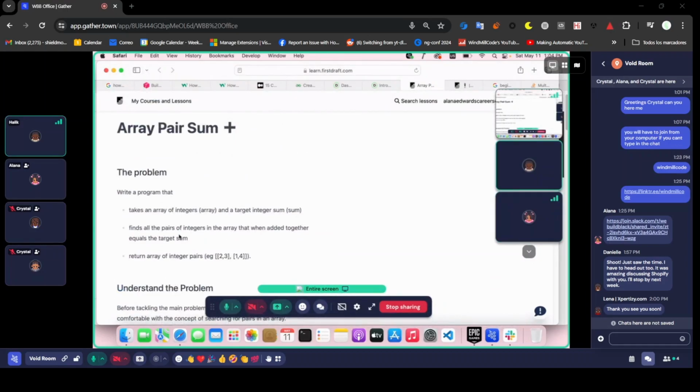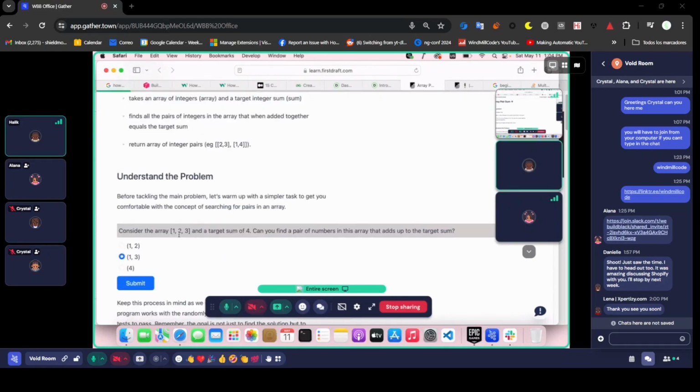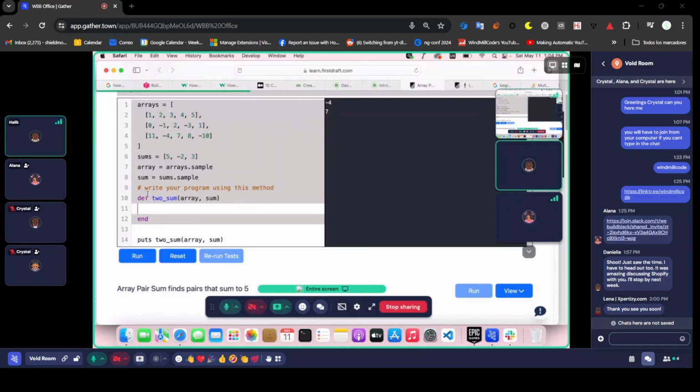All right. So we write a program that takes an array of integers and a target integer sum, and finds all the pairs of integers in the array that, when added together, equals the target sum. So basically, if you have a sum 5, and you have an array 1, 2, 3, 4, you have to grab all the pairs that are going to equal 5.